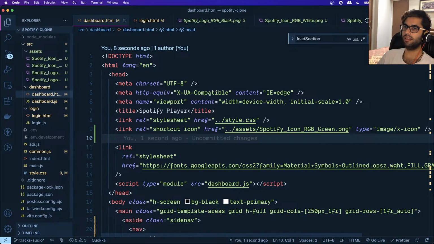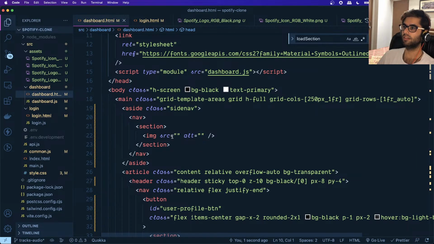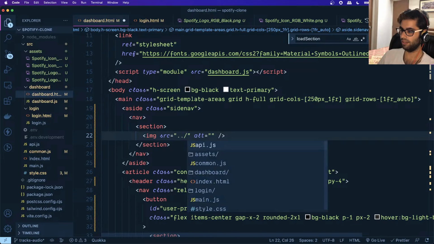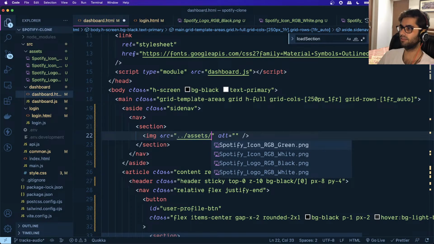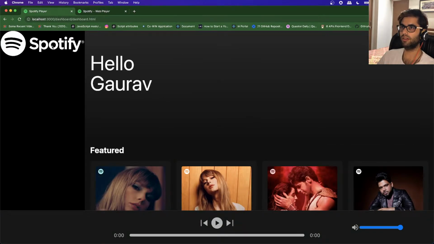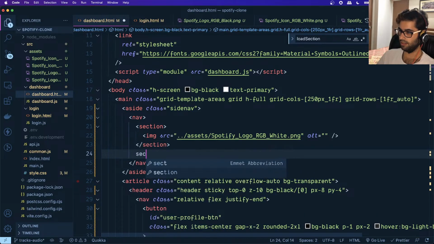All right, and let's get back to the side navigation. So here we want to show the image, so it is coming from the assets. So ./assets/logo-RGB-white. So we have this Spotify logo coming over here. Okay, then we have another section.